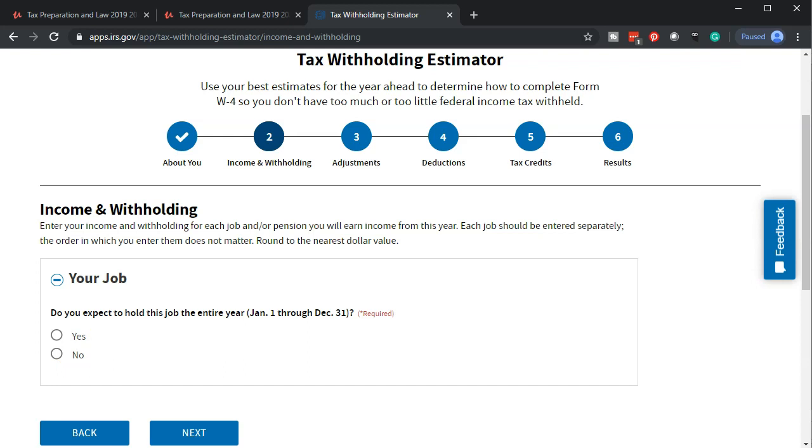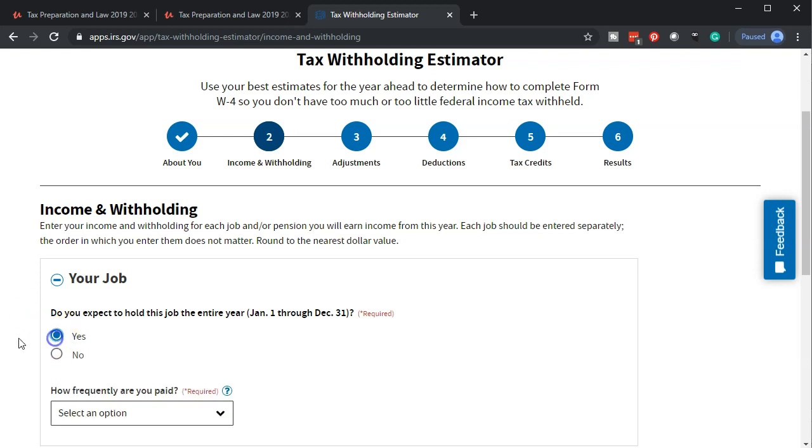Income withholding. Enter your income and withholding for each job and or pension you will earn income from this year. Each job should be entered separately. The order in which you enter them does not matter. Round to the nearest dollar value. Do you expect to hold this job the entire year? I'm going to say yes.